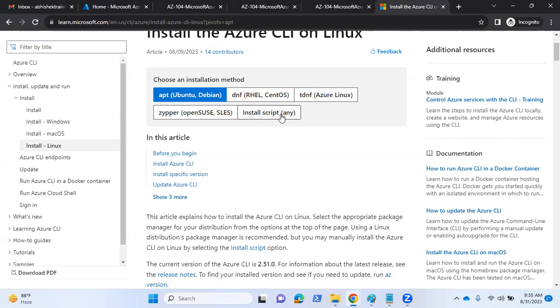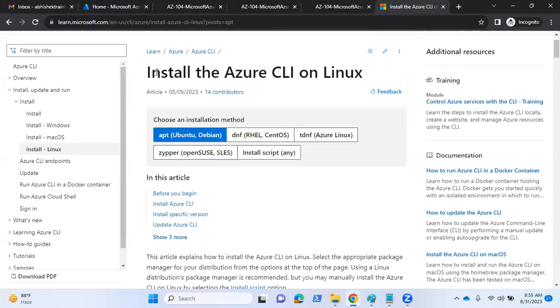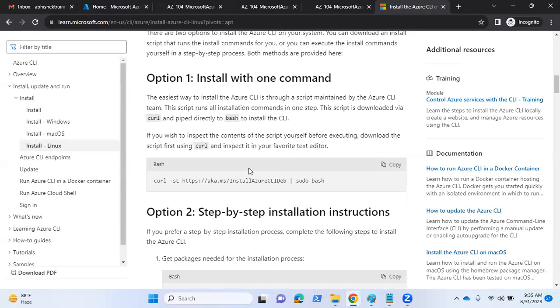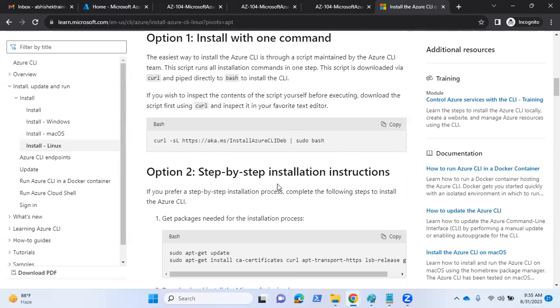Then install script. You can install any script. Okay, install Azure CLI on Linux. So here also you can download. In Linux we cannot download from a graphical interface because we don't have a graphical user interface in Linux. So there you have to run the commands. The curl command is to get or download something from any URL, that's why it is the curl command. So using the curl command you can access this website.